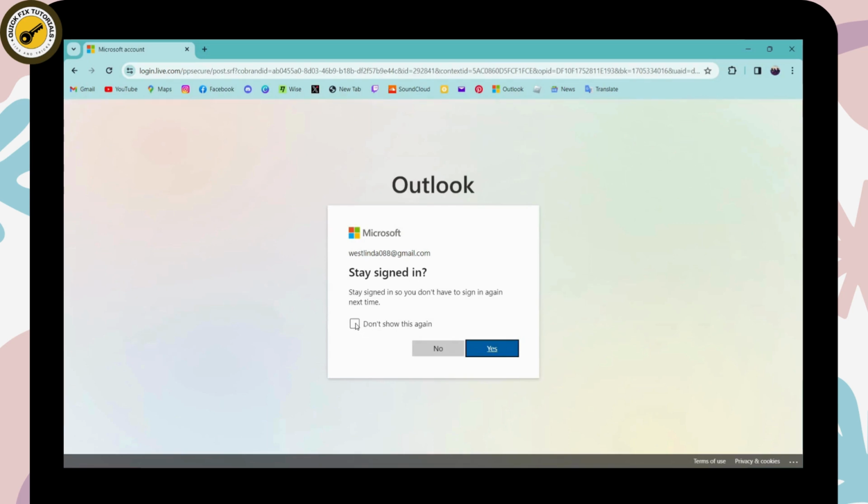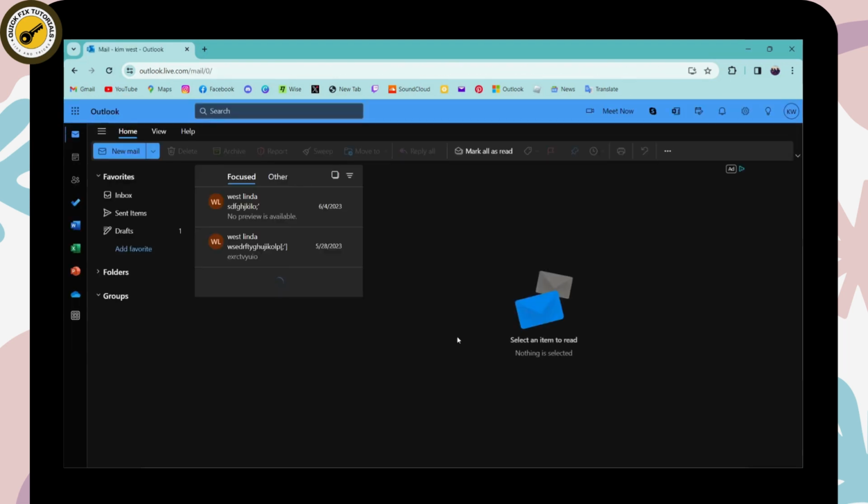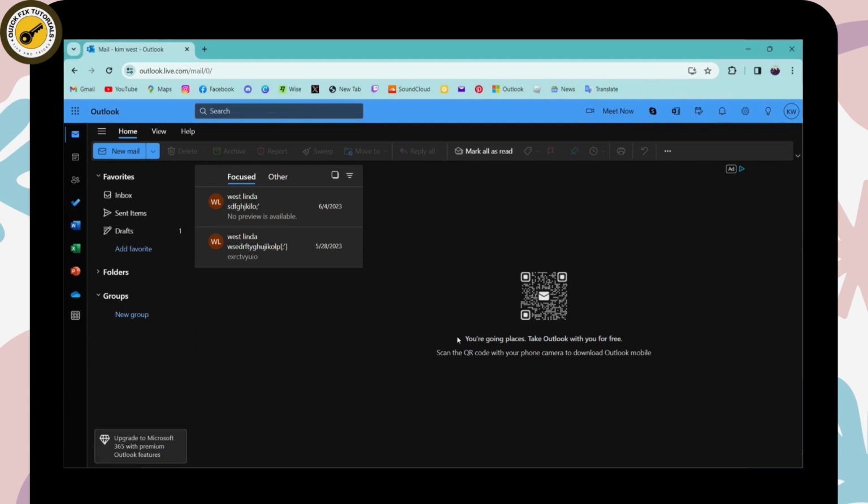And now if you want to stay signed in on your laptop or your PC, then click on this and then click on yes. And now you have been logged into your Outlook or your Hotmail. So that's it. That's how you log into your Hotmail account.